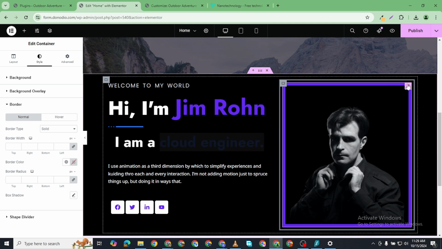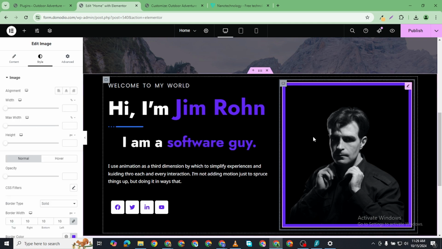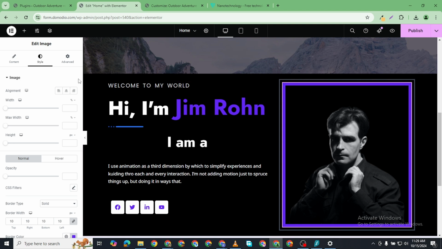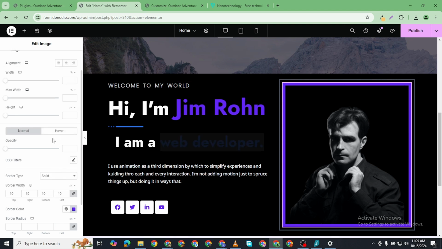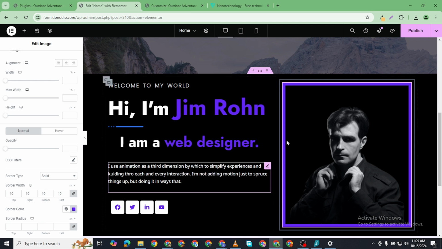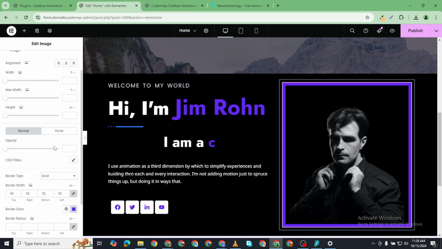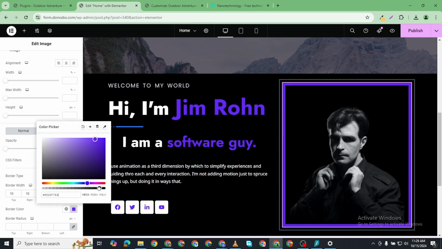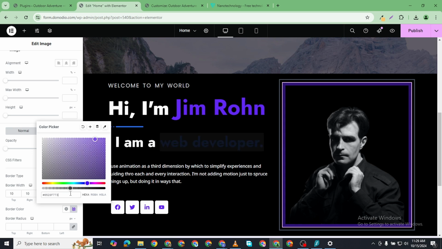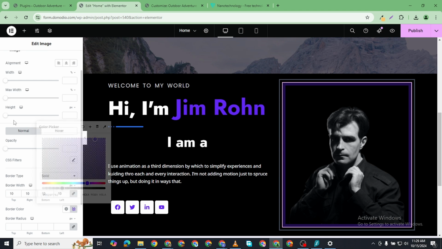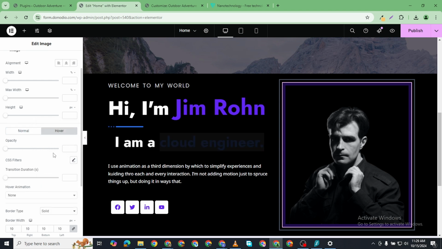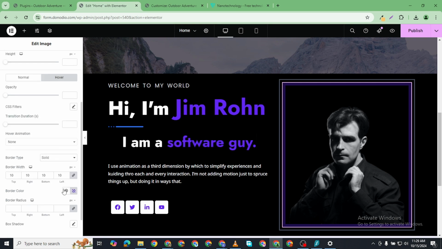But since we decided to do it here, now if somebody hovers over this, we want the border to change, so that if I hover over this picture, there is kind of an effect. But before that, I want to give this a transparency. I don't want it to be too thick. I want the border color to be faint. So I'll reduce the transparency to that. And then for hover, if somebody hovers over it, what should be the effect?